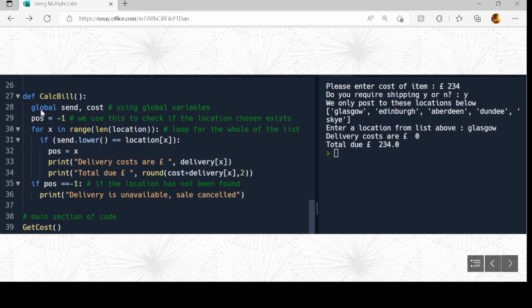So calc bill, we have got send and we have got cost. What we're doing here is we're setting pause equal to -1. We set that to -1 just to see whether or not we don't find the location that the person has entered. So they might enter a completely different item on the list. To get around that, we set pause to -1 and we check to see whether or not the actual item has been found. If it's still -1 at the end, it means that the item has not been found and we cancel the sale.